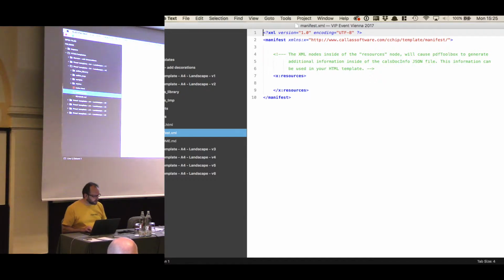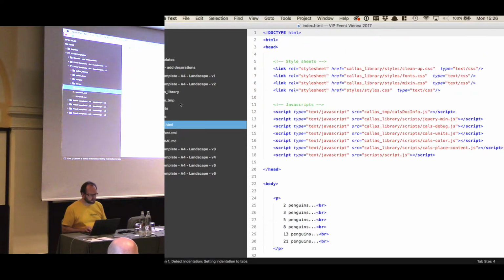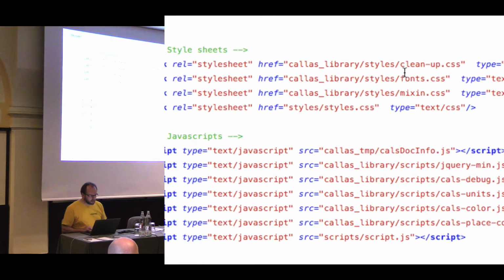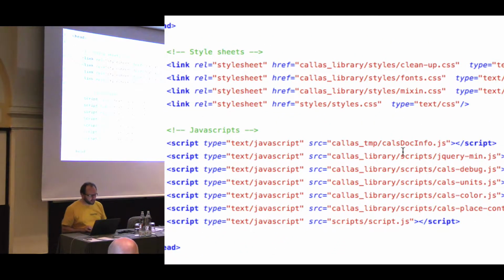And if I show you the index.html, you now see that I only have the JavaScript files that I think I'm going to need in this particular template. The rest has been removed. Yeah? So this step merely does some cleanup.